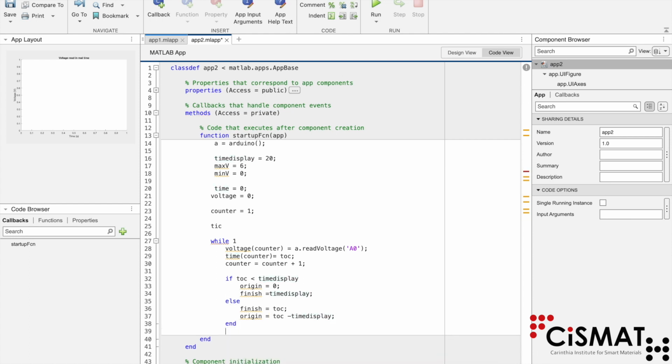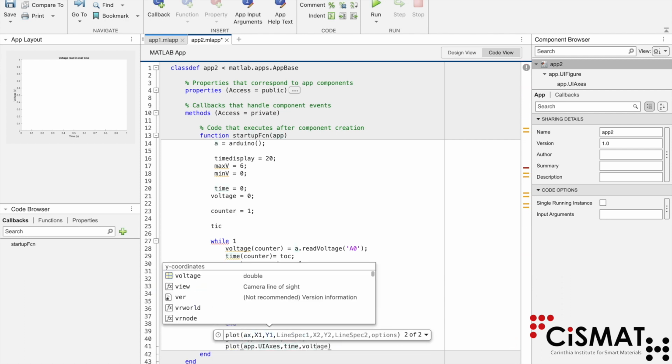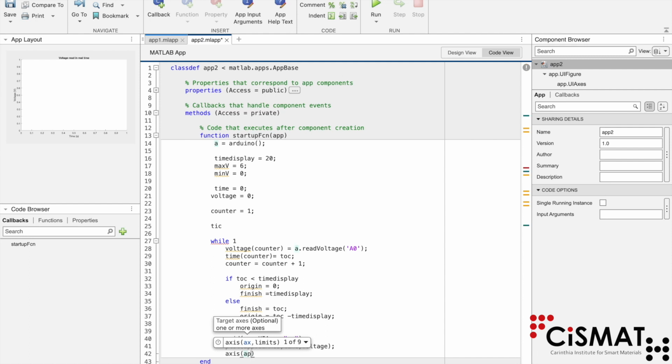Now we will plot our results. First of all, we set the grid on. Then we plot the voltage and the time on our component. Finally, we configure the axis using the variables we created before. Now let's run the application.